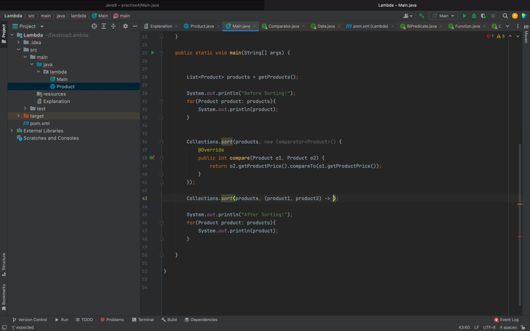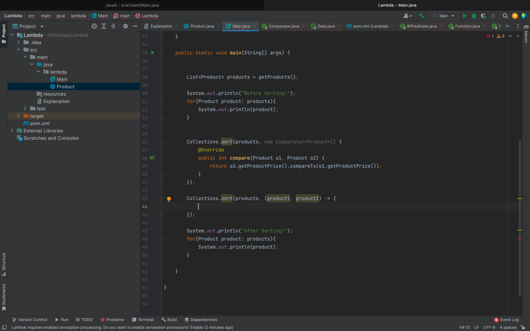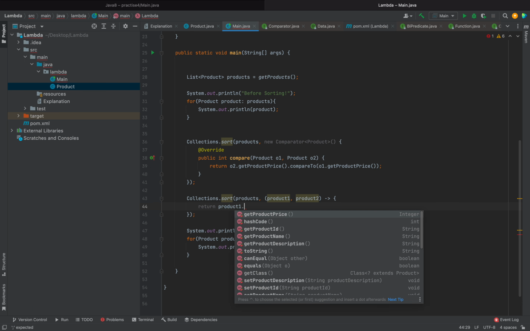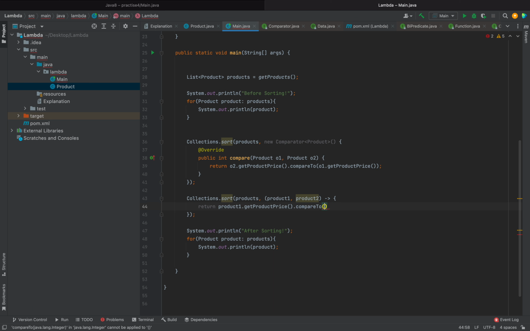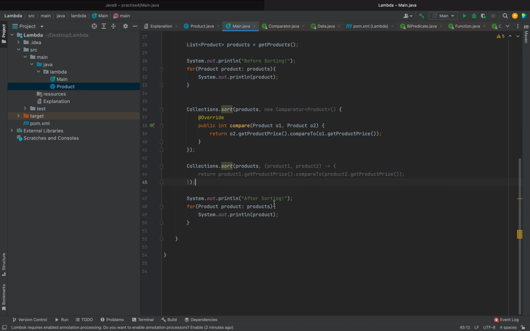Not really. What if we returned product 1 dot get product price dot compare to product 2 dot get product price? Does this somehow look better than this? For sure it does. Now if you look closely, we are not doing anything different. We are overriding this method itself.